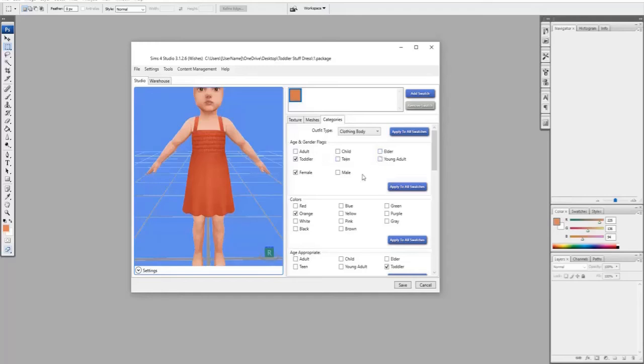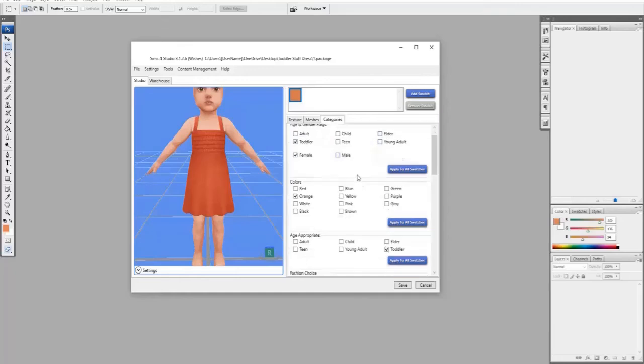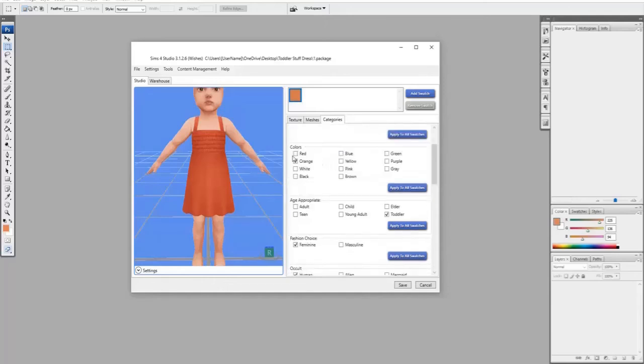So the next section is going to be whether or not you want it to be female or male. You can choose both. Understand that if you choose both, it's going to come up in the male section for toddlers as well. So if that's not what you want, then you would uncheck this and just keep female checked. Next, you're going to choose colors.